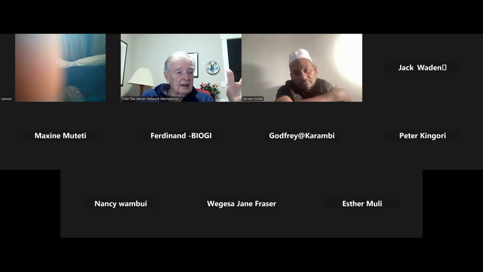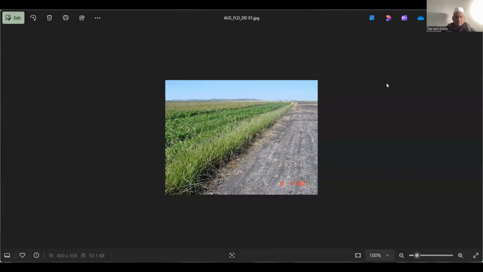I have a photograph. This is on black soil, and this is a bed of a hedgerow, and you can see they're growing.